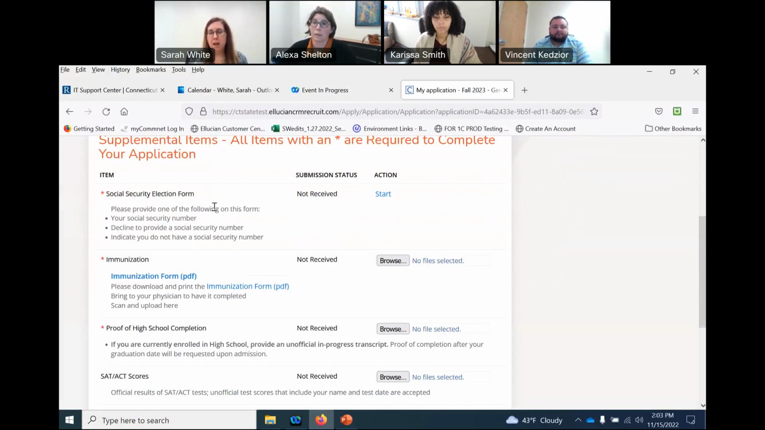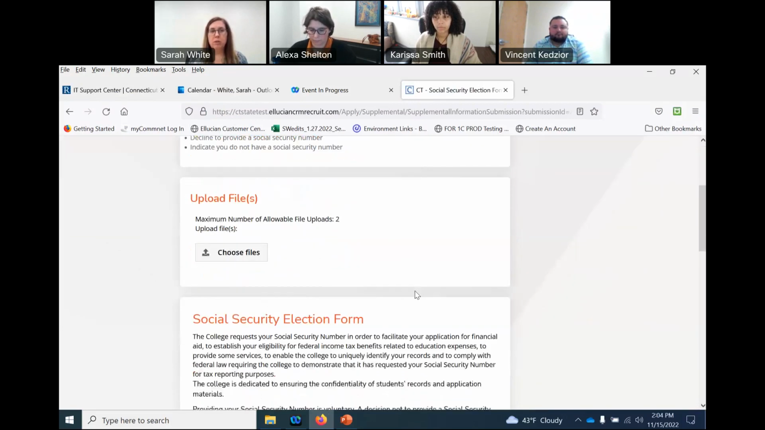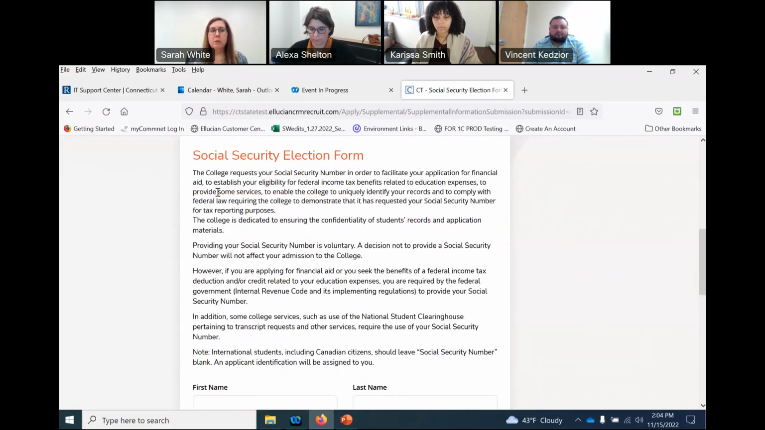Because I did not put a social security number in my application, I have to complete this form. It's very easy to do so. I can click start, and it will take me into the form that says, please provide one of the following items on this form. If I scroll down, it tells folks why. It's voluntary. This will not impact the decision to admit a student.